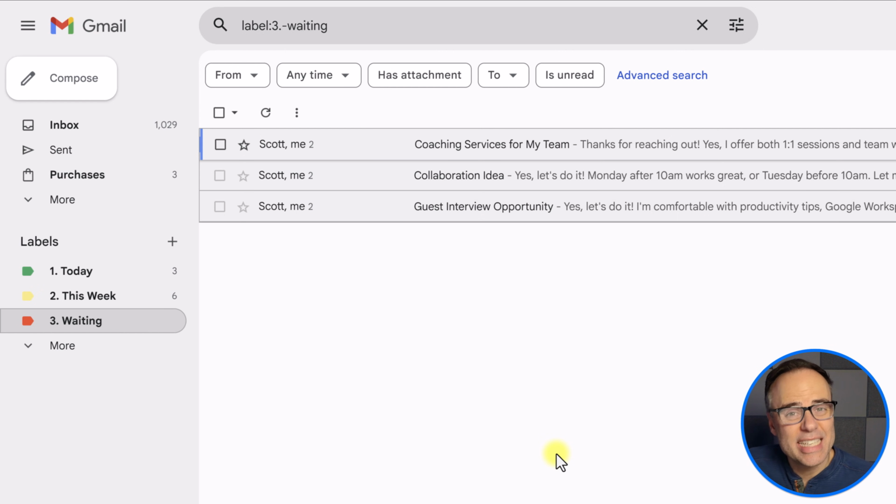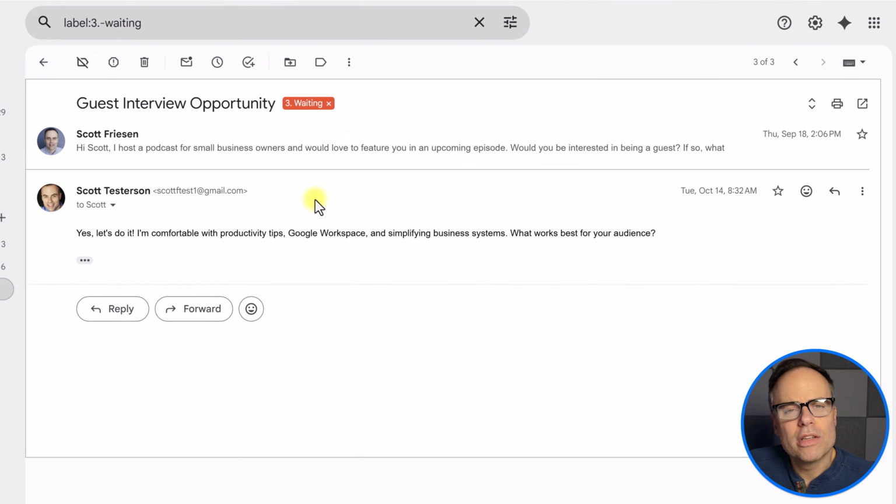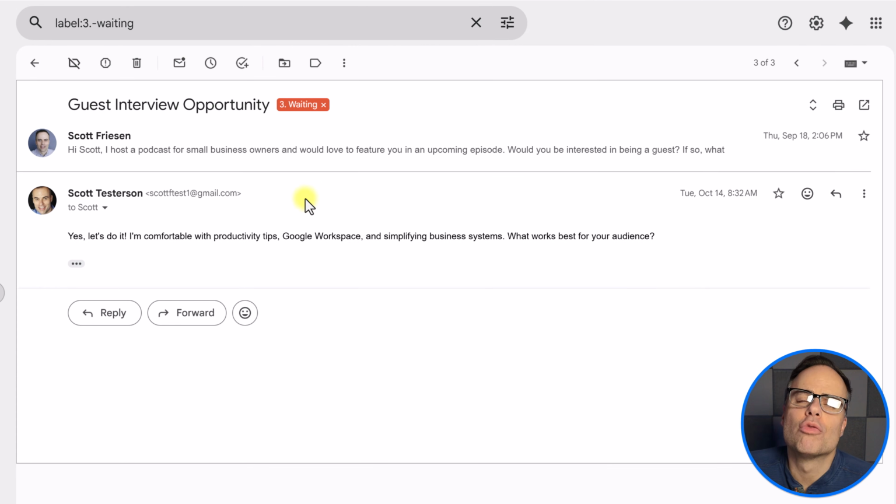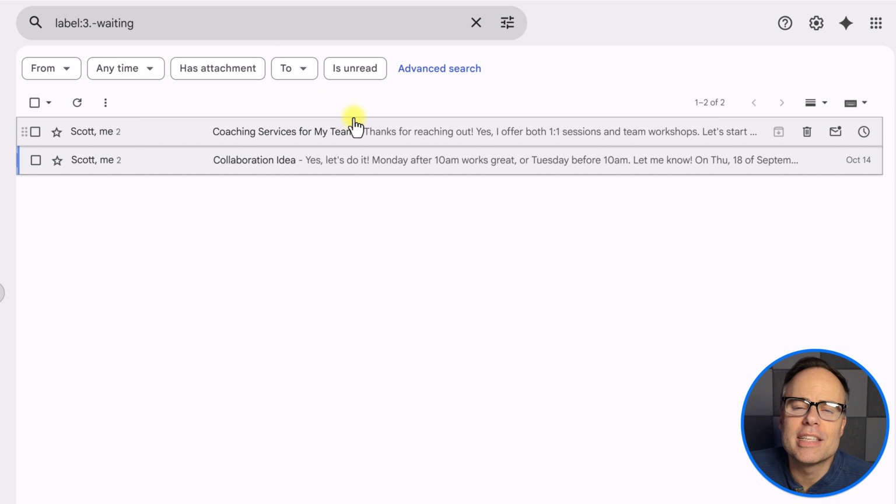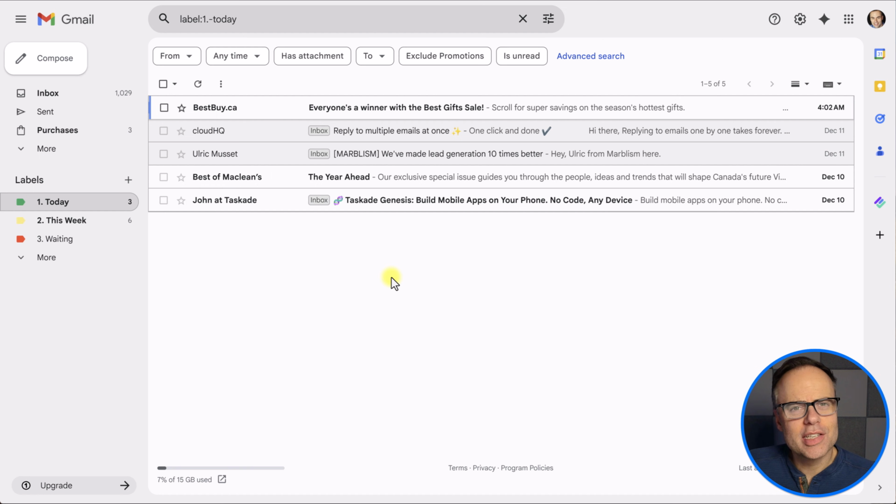And once I've received that message or received that reply, I can simply remove that label and it will no longer show up here in this Waiting folder. And then once I've gotten a reply or received the information that I need, I can simply remove that Waiting label. So why does this system work?